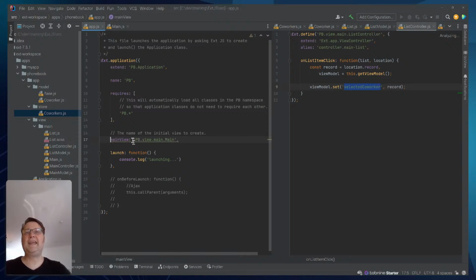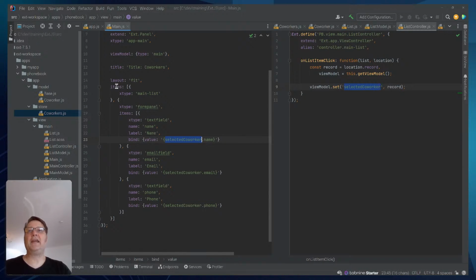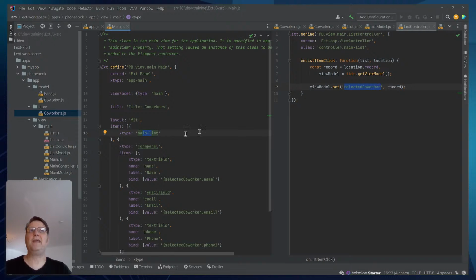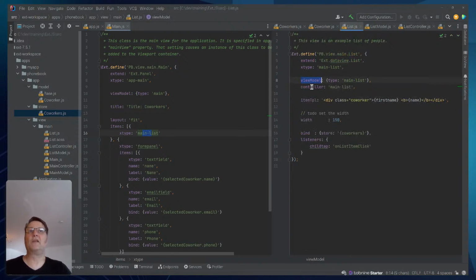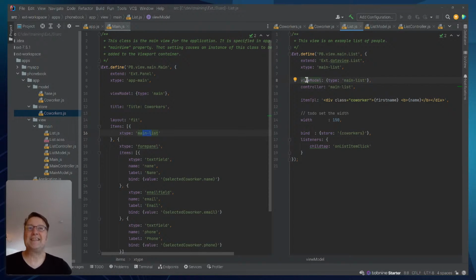Now we are creating the main view on launch, in before launch, which we just learned. With the creation of that, all the items get created, and from that the text field gets created and so on. But the main list gets created, and the main list creates the view model and the controller and so on. So this creates the store, the model, and so on. So this is exactly what we were looking for today.